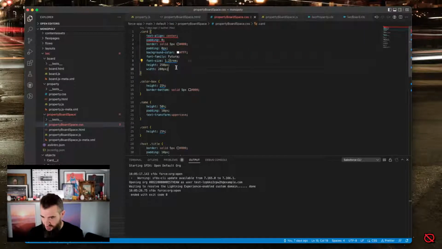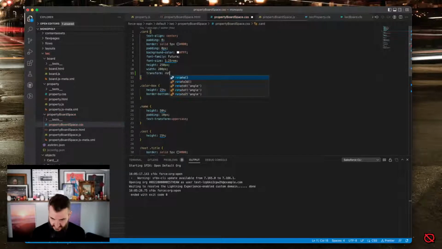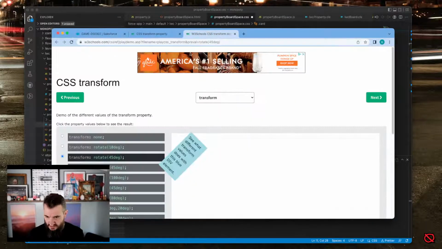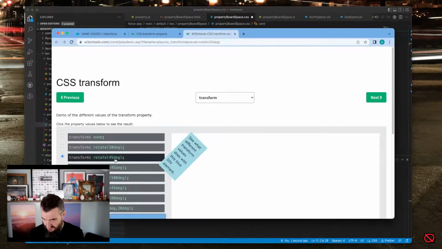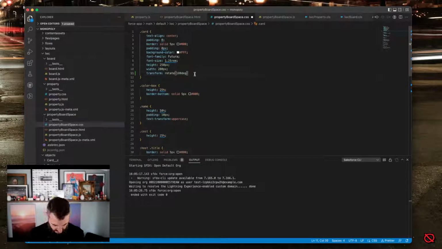Okay, so the simplest, dumbest thing here is if we do a transform on this, let's just flip them upside down. Is it DEG? Am I doing that right? 180 DEG. Cool. Let's go with that.